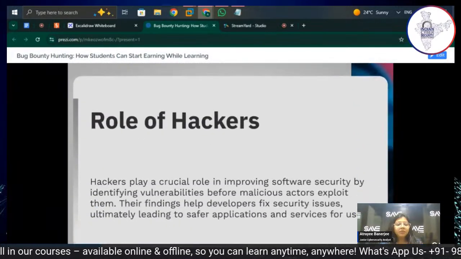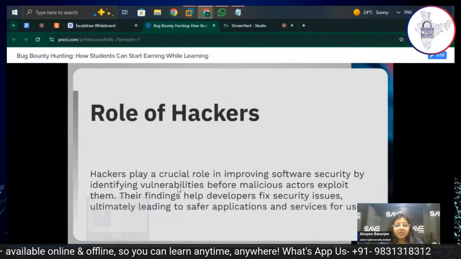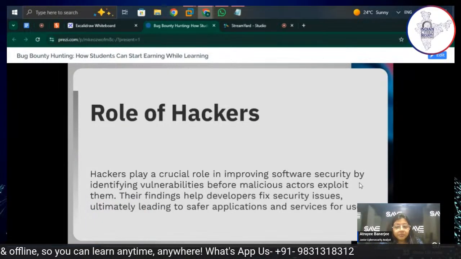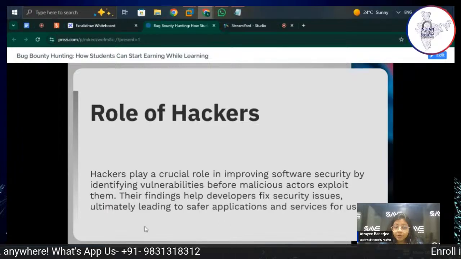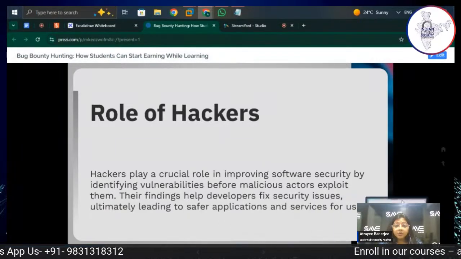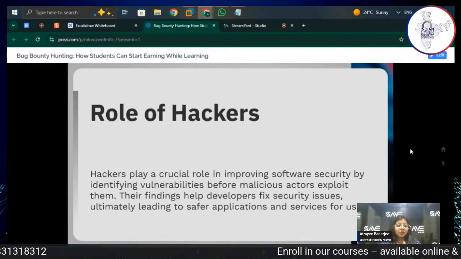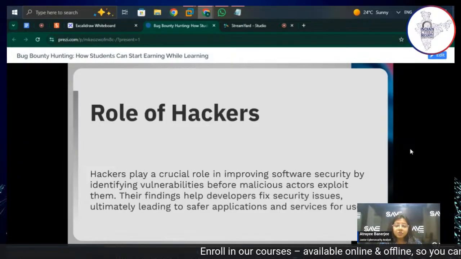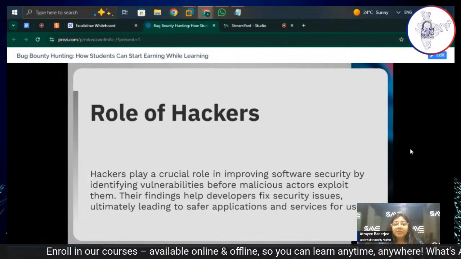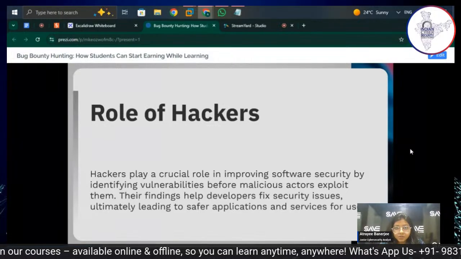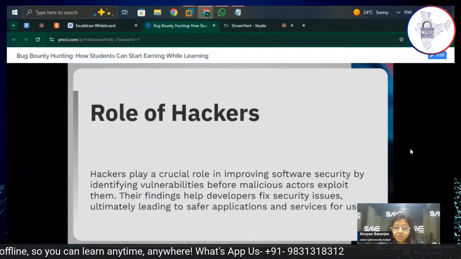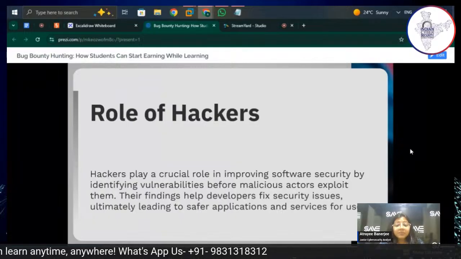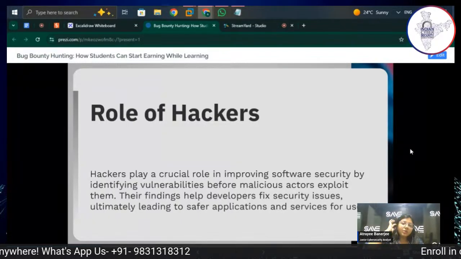Role of hackers. Hackers play a crucial role in improving software security by identifying vulnerabilities before malicious actors exploit them. What you are going to do is find the vulnerability and make sure that the company is secure, that the company doesn't get affected by black hat hackers. Their findings help developers fix security issues, ultimately leading to safer applications and services for users.